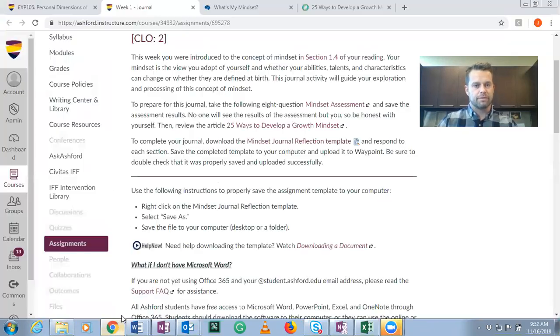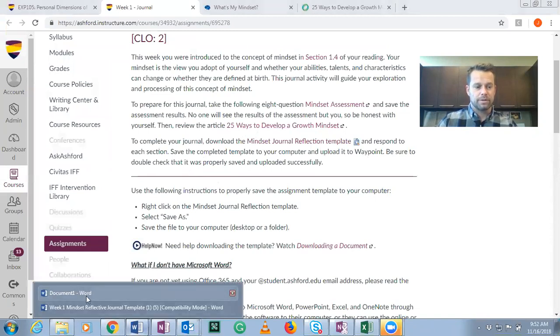Okay, so again, we've got to bounce back and forth. I have to respond to each section of this, save it to my computer, and upload it to Waypoint. Okay, so what do I do? Well, let's look at the template.